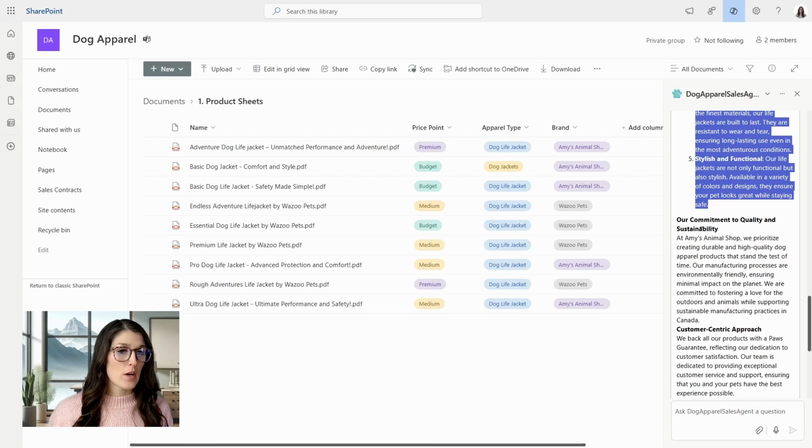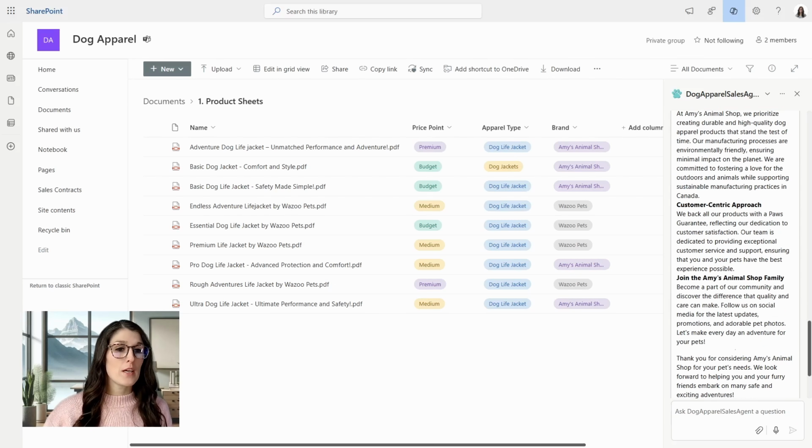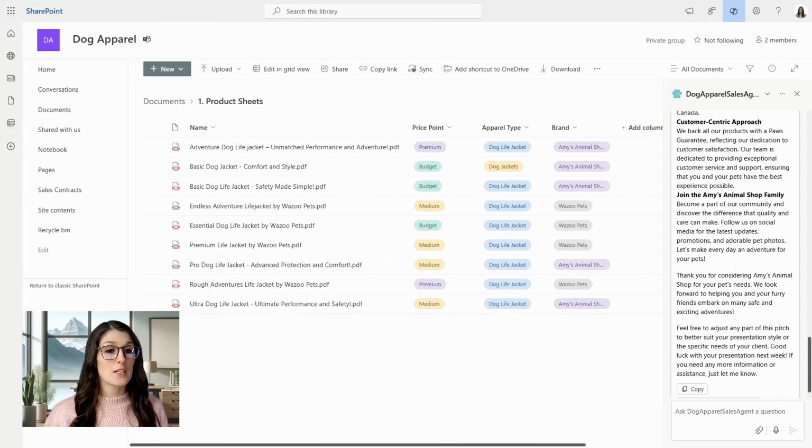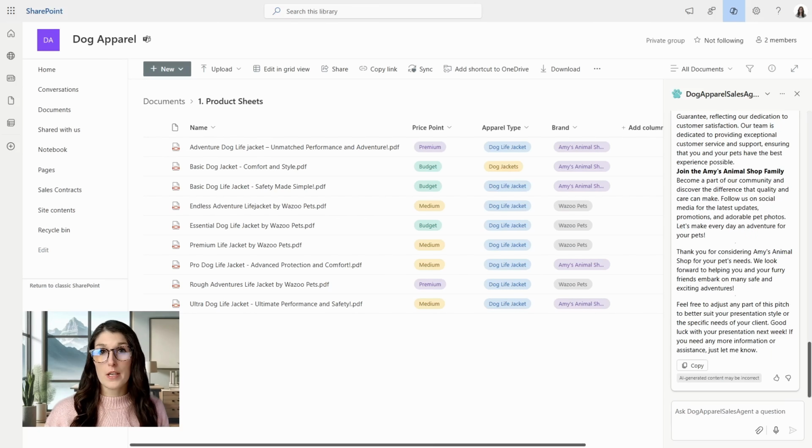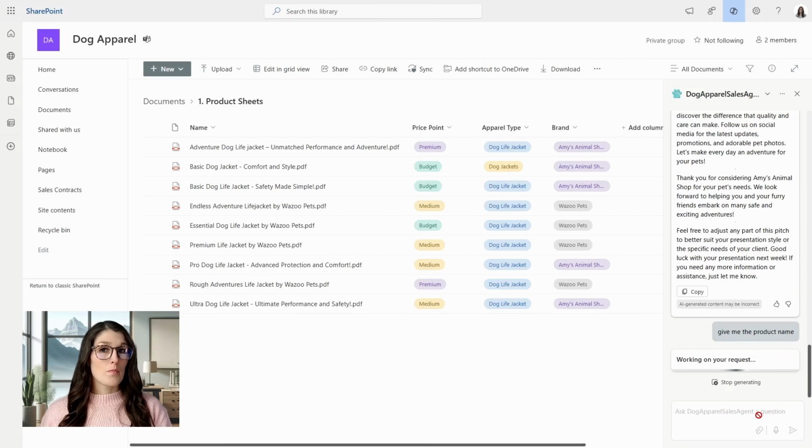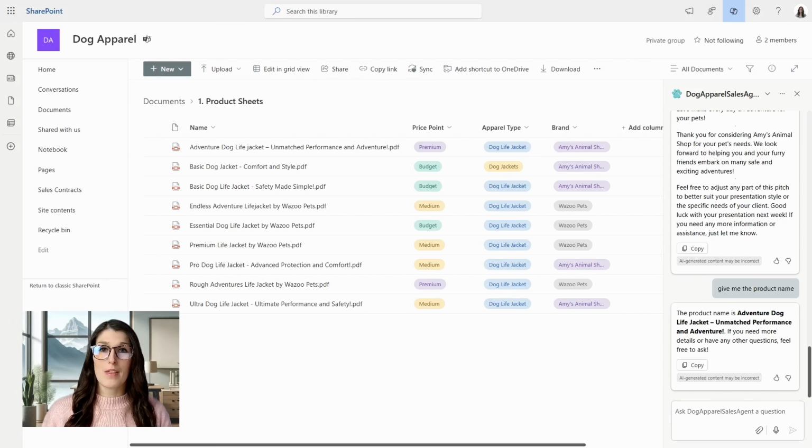Then it talks about our commitment to quality and sustainability, customer-centric approach, and then join our family. But one thing that it hasn't done here is actually state which product it is referencing. Give me the product name. Now, this is just something that you have to do when you are engaging with AI. You need to have a conversation with it. It just created an elevator pitch for me in like 30 seconds.